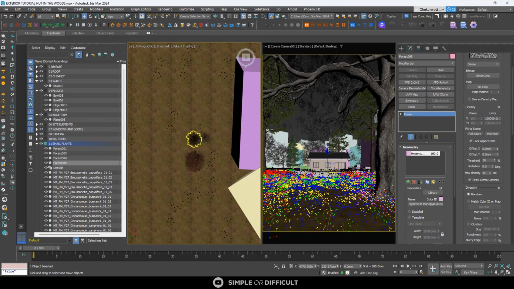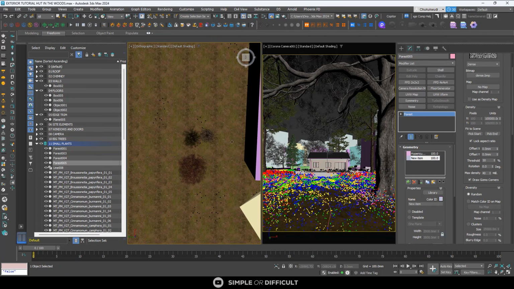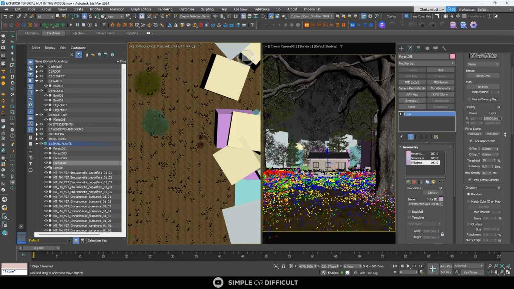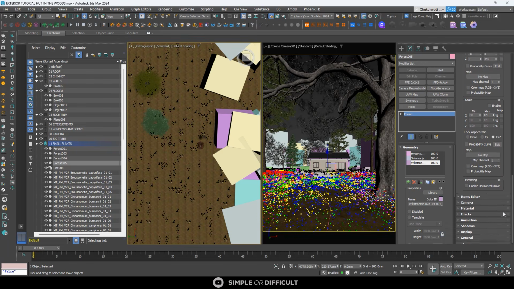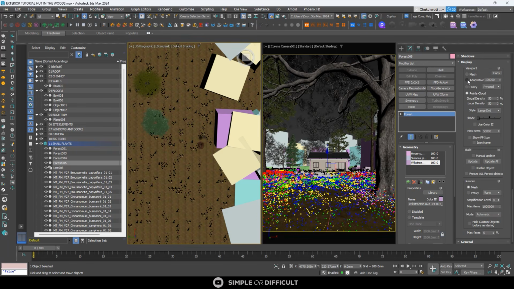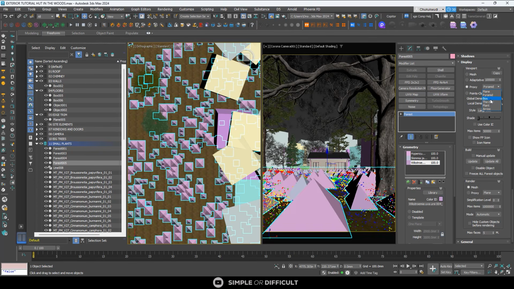Okay, I'm going to add this. I'm going to add this. I'm going to add this. The display, I want it to be a box. So go to display. I'm going to change this into a proxy and a box.